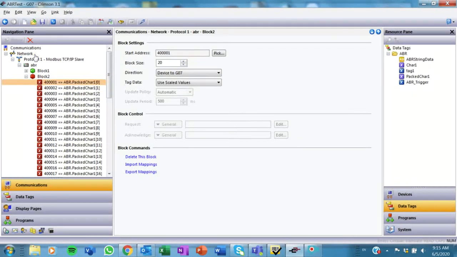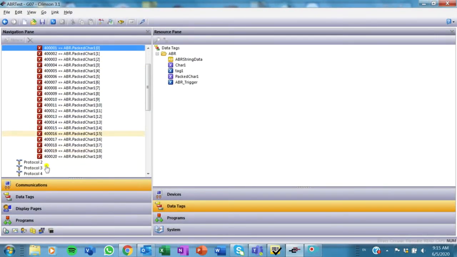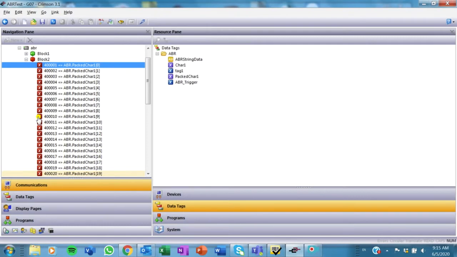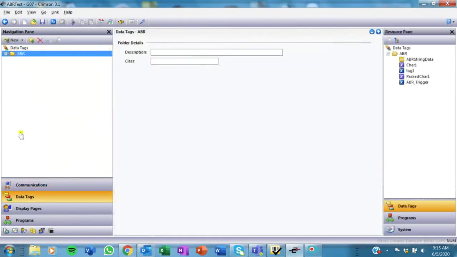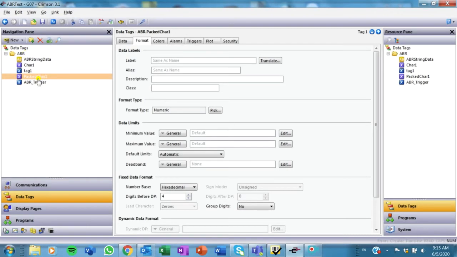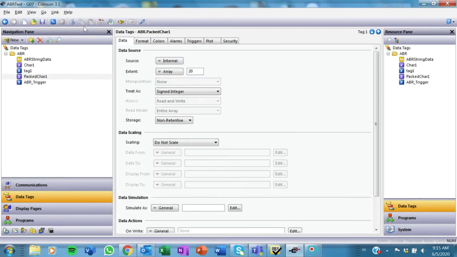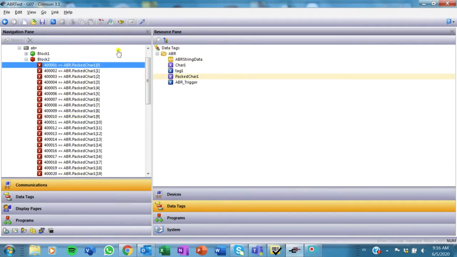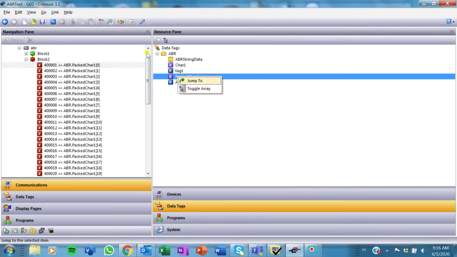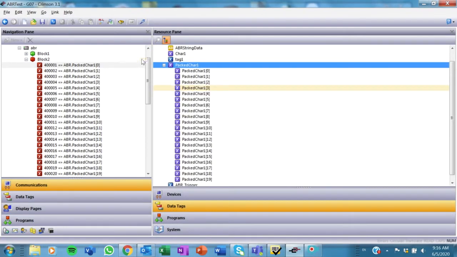You'll notice all of these registers have been created from 40,001 to 40,020. What I'm going to do here is create a register that is in the form of an array. If I go to my data tag here, I've created this variable called packed care 1, and I made it into an array of 20. That's just what I've done. And I've gone back here to my communications. What I have to do here is click on the array that I made, and actually do a toggle array.